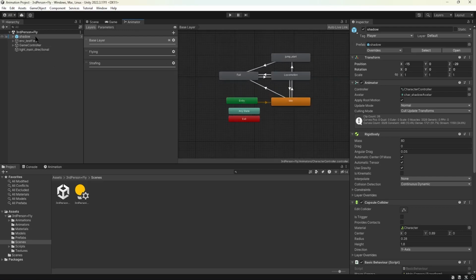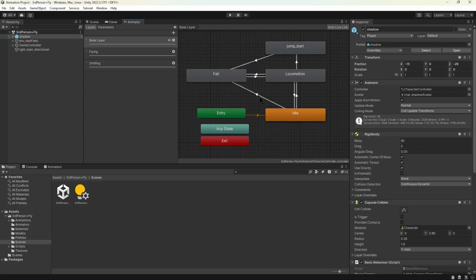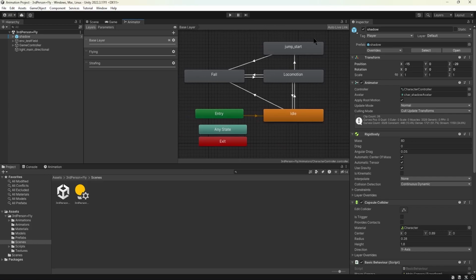And having the Shadow character selected, we can see our very first animation tree. I believe Unity calls this a blend tree, but it is an animation tree. So what is an animation tree? Essentially, it is a node-based workflow that allows for animations to jump from one to another, depending on the input that the player puts into the scene. So, for example, we see this idle to locomotion.